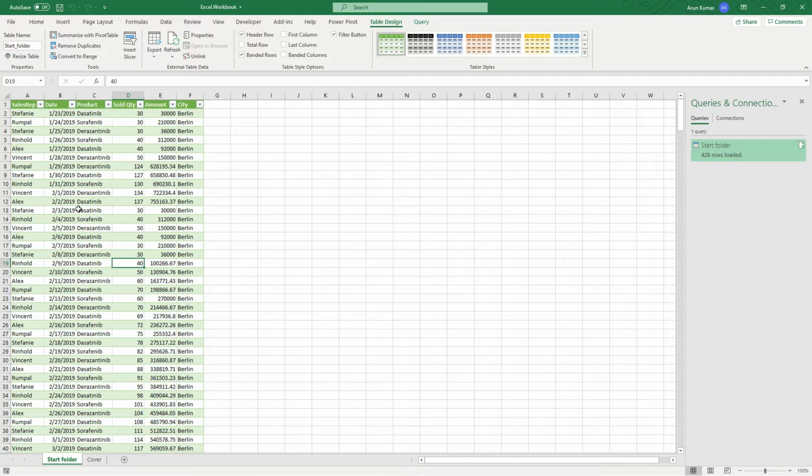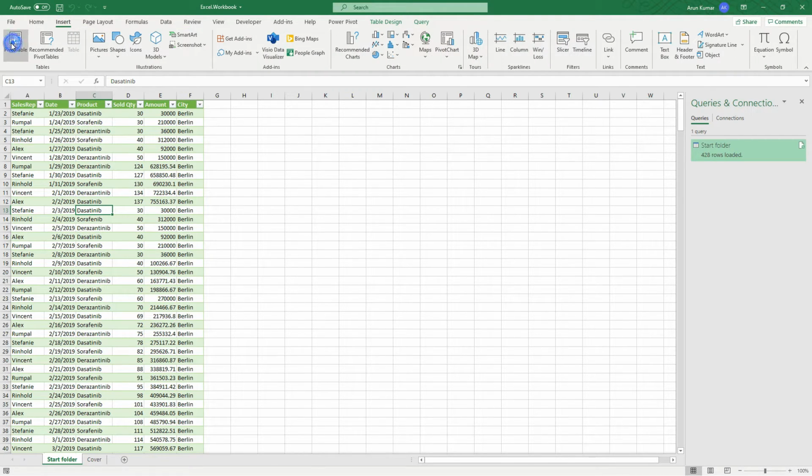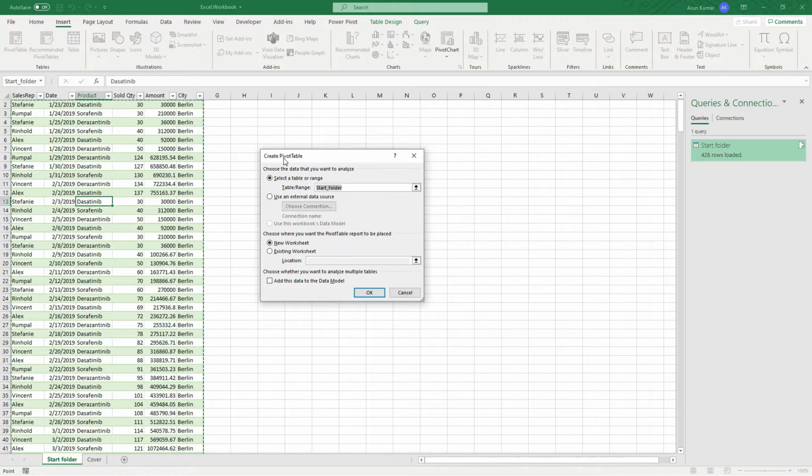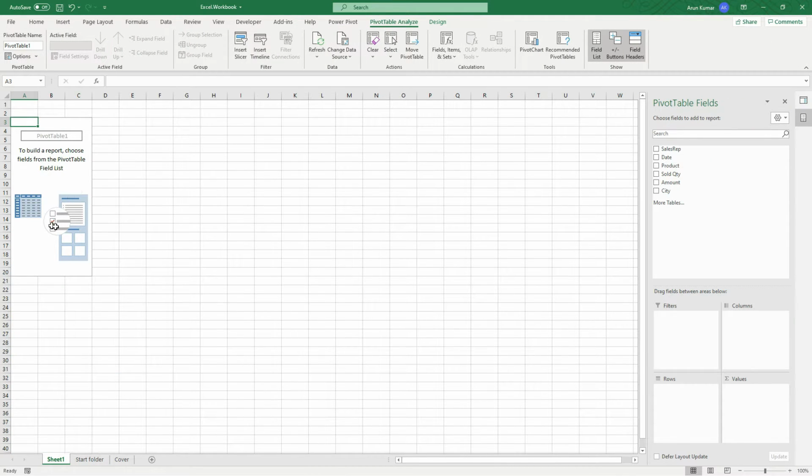Now our next step is to make some nice reports from this data. So we click somewhere inside our data table, come to our Insert tab, PivotTable. It automatically detects the range of the table, and it asks where we want to load this pivot cache. So we choose a new worksheet and we click OK. And now it is here, and I will just rename it Pivot Table Report.